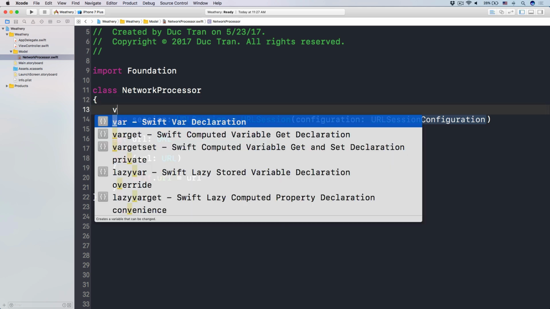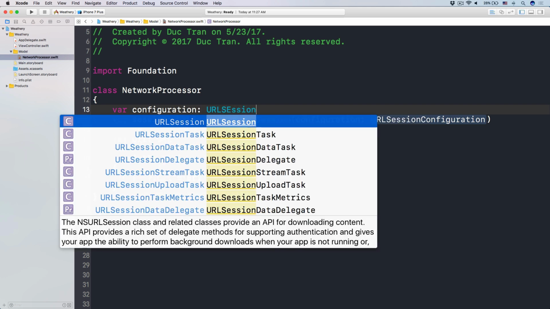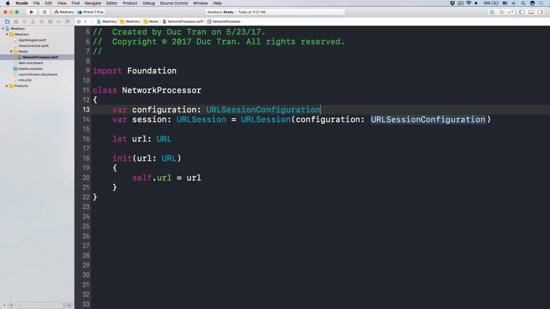So here let's create that var configuration, which is of type URLSessionConfiguration like this. And then let's initialize that to URLSessionConfiguration.default, because in this app we use very simple download stuff. We just go ahead and download some data, pretty much just some text, and we have this guy, right?